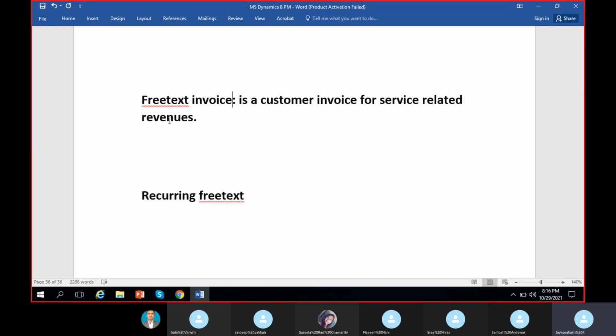So once I book the invoice, then I can receive the payment from the customer. So I can book the invoice and print that invoice and send it to the customer saying that he owes us some $4,000 for the training we have provided to him, or the service we have provided to them. So that's how free text invoices work. And there is no link to sales order or anything. Free text invoice is a normal service invoice.